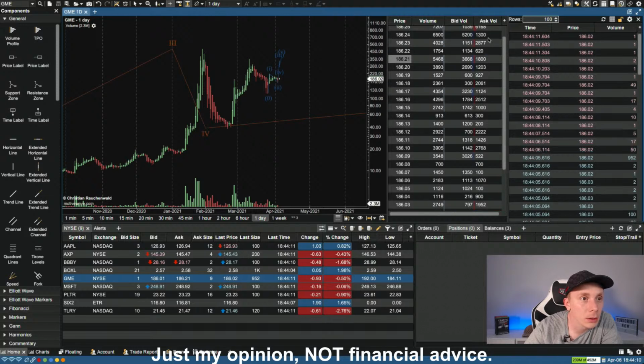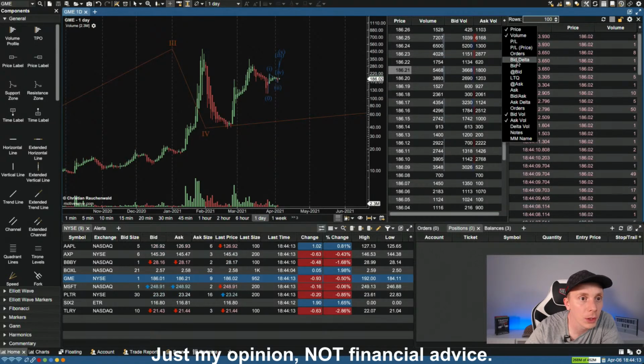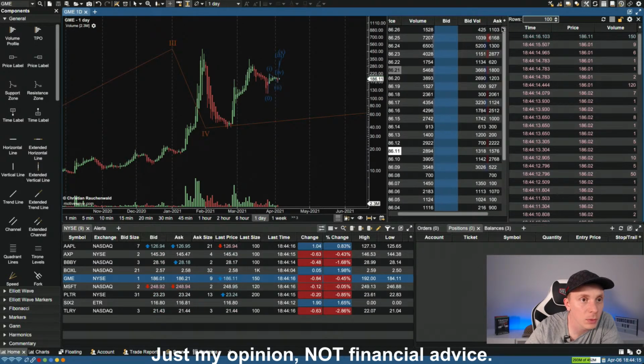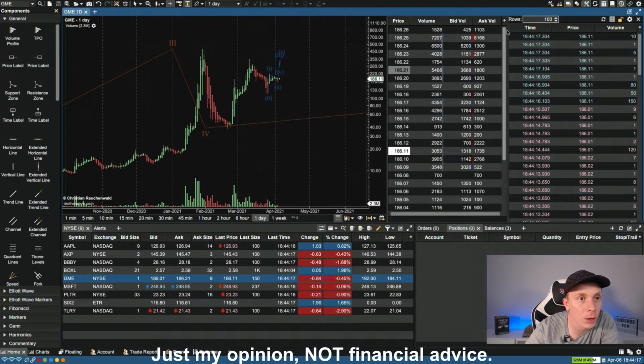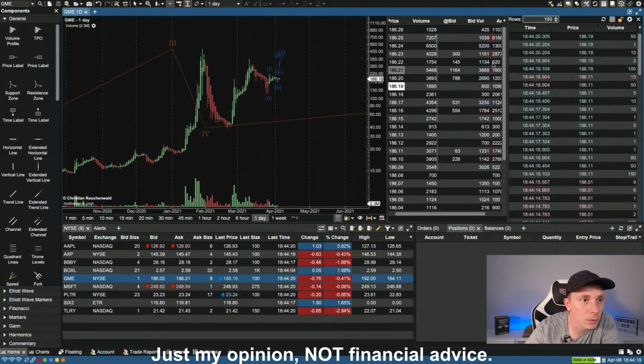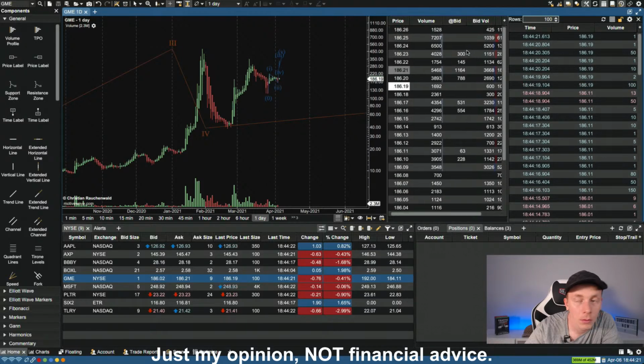So instead of bid volume, we would have bid, which in our case is empty because that likely comes from a broker. But we have add bid, which shouldn't be.